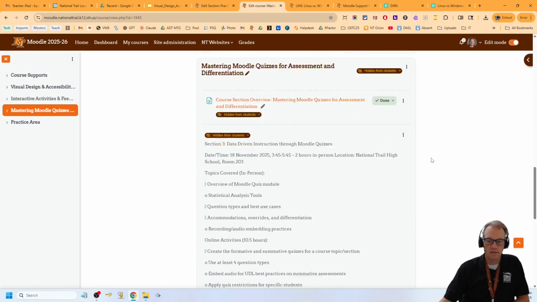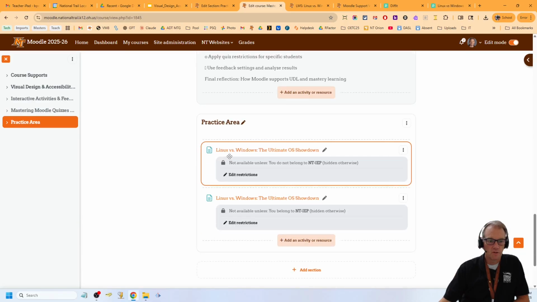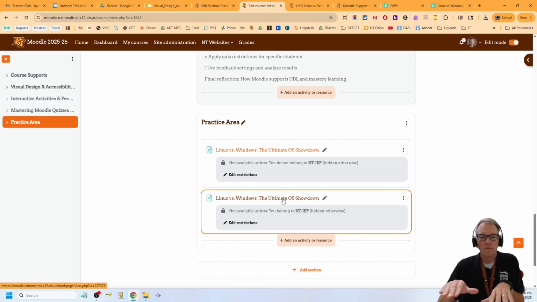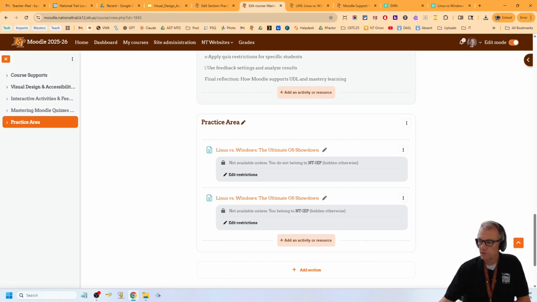And right now it says down here, if I get to the bottom, the people that are not on an IEP will see this one. The people that are on an IEP will see this one. But this is an example of how to give different student groups different content based on their reading level, their IEP, their 504. And that is Moodle restrictions.